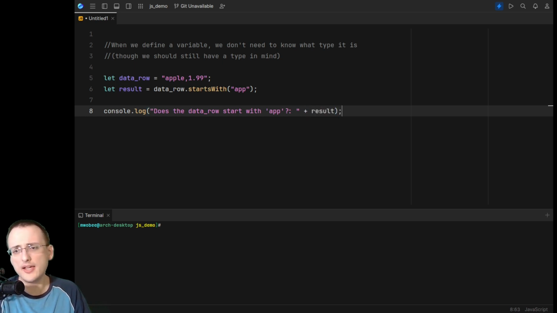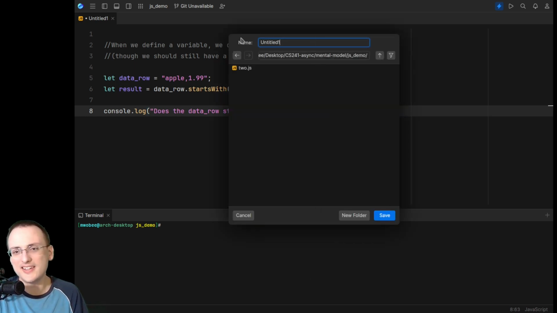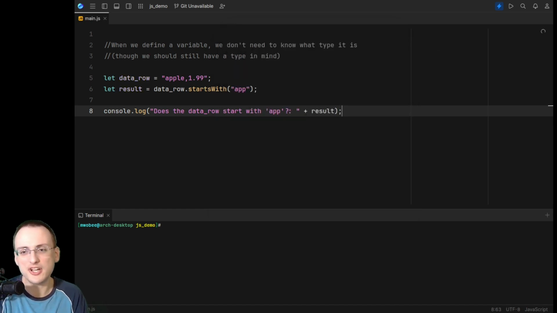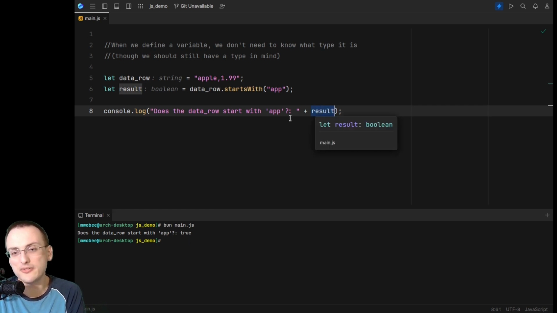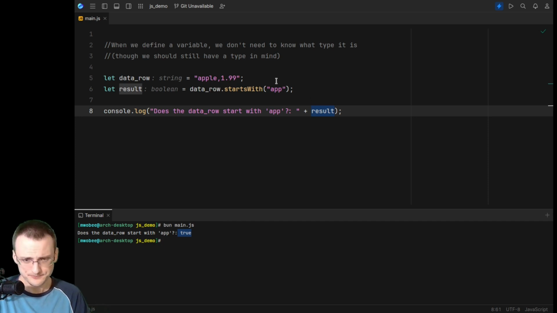And when I concatenate this result onto it, if I say this is main.js, save this, then I can go and run my program. I can say bun main.js. You could also use Node if you've installed Node. But when I run this, it tells me the thing saved in this result variable here is the value true. Yes, there is APP at the start of this text data.